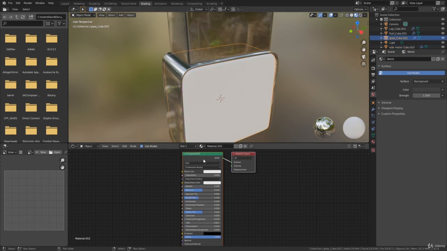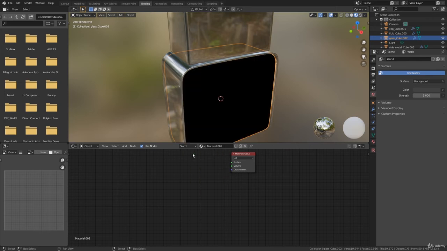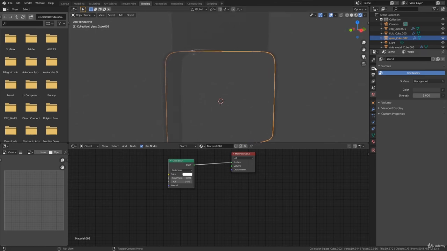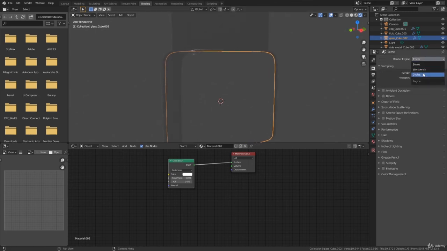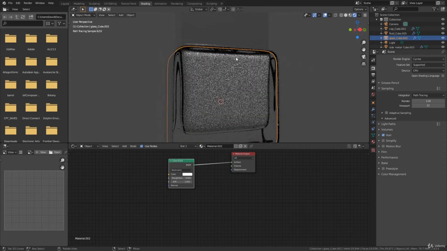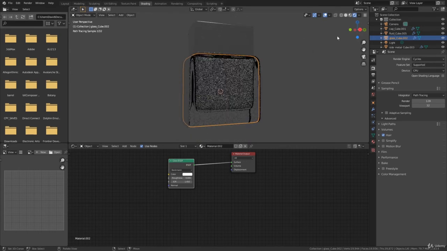Let's go to the glass. So for this material here, I'm just going to delete the principled shader and add a glass BSDF. The BSDF just goes into the surface and now we have glass. It is a little bit hard to see because we are inside Eevee. Go to Cycles and we can see through it. The lighting is not perfect, but we'll fix that later on.